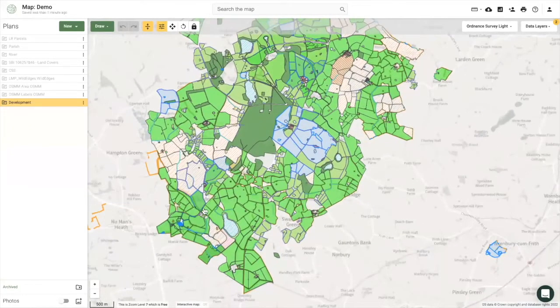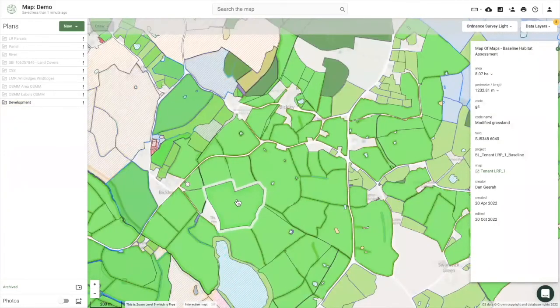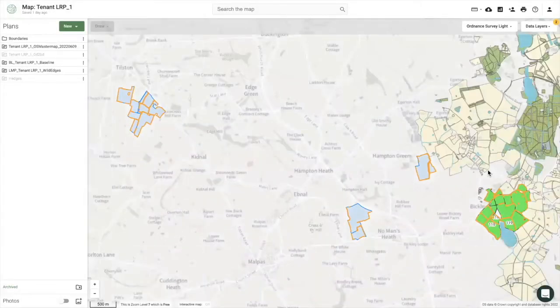To take that one step further, the Map of Maps also acts as a bit of a referencing system. So if I did, for example, want to interact with the particular map that made up this polygon, I can't edit it within this layer. I have to then click the hyperlink on the right-hand side, which takes me into that particular, in this case, tenant's map that makes up their project.